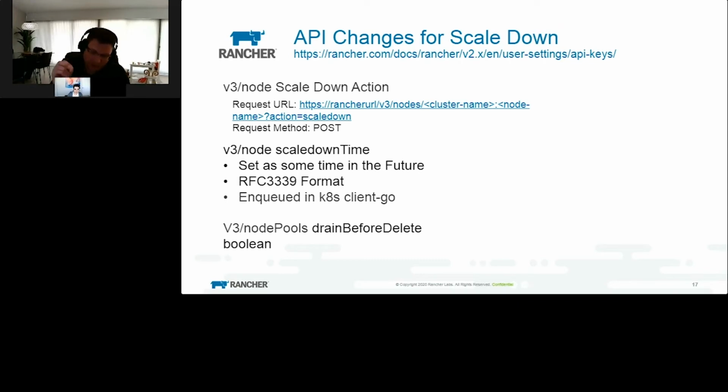It'll take the node, put on a current timestamp, and say, get rid of the node. Node pool gets it, checks the timestamp, says this node's supposed to go away yesterday, and then gets rid of it. That's basically how it works. So if you're going to write something against the API and you want to scale down a node, put a post against that scale down action. Good to go. That's it. It's not even that hard.